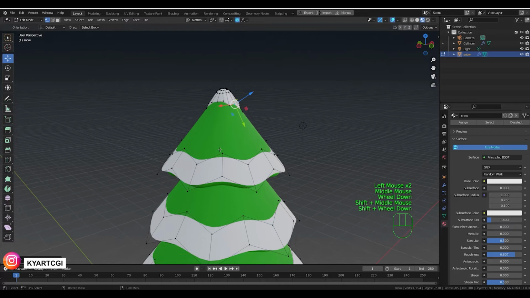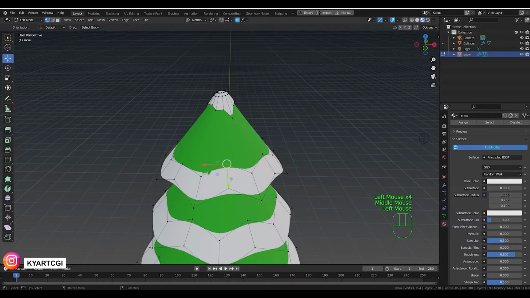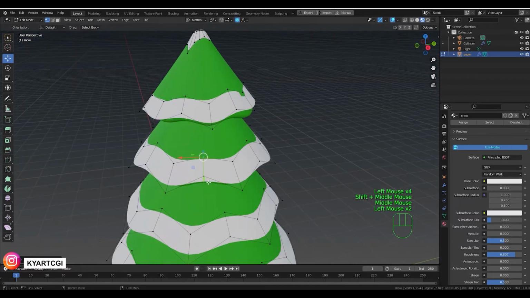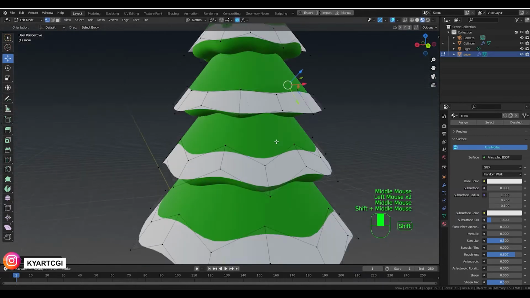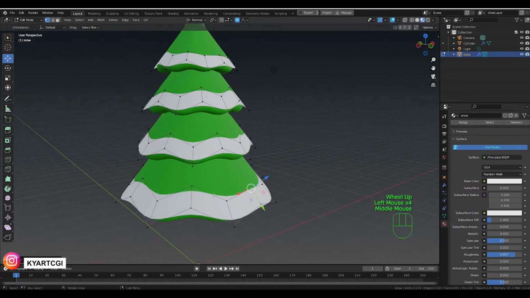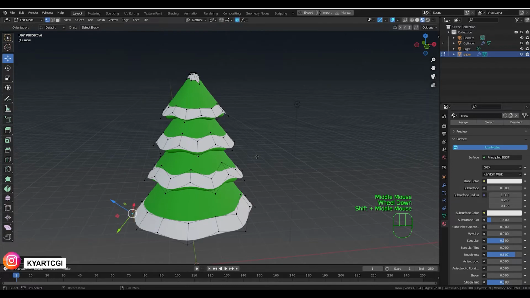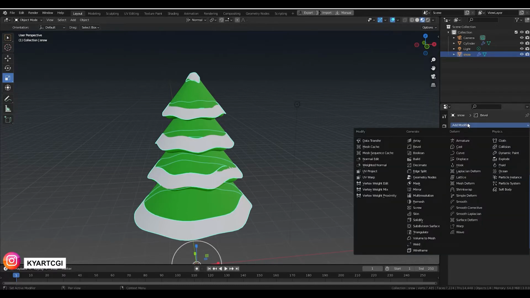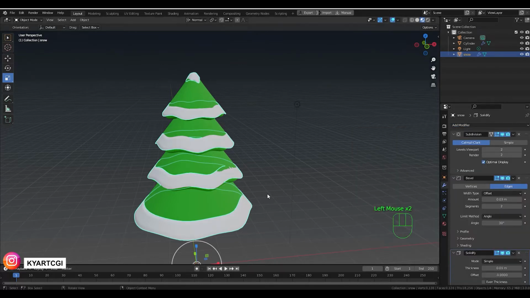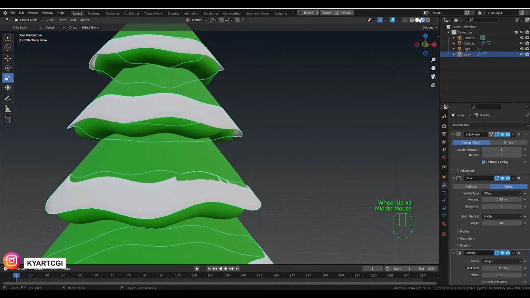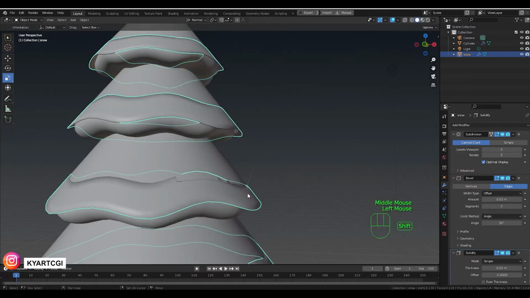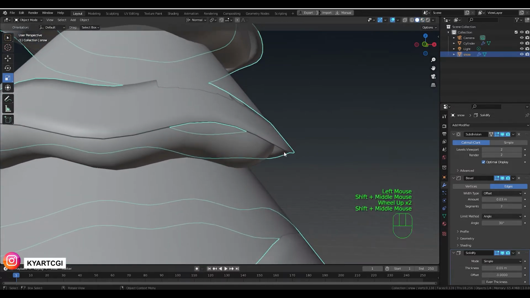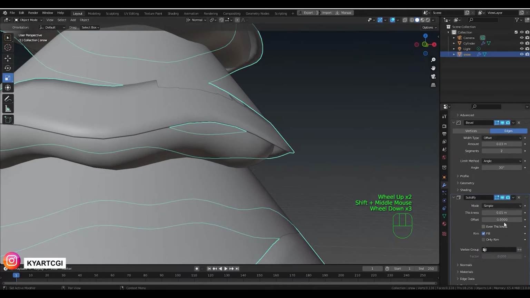Okay, the same we're going to do with the other ones, like this one. Move it a little bit. Okay, now we are going to come back to object mode. Then with the snow selected, we're going to apply the modifier called Solidify. Then we're going back to the solid view. It will create thickness on the geometry, and we're going to modify it a little bit.